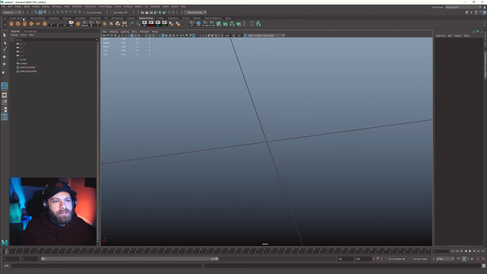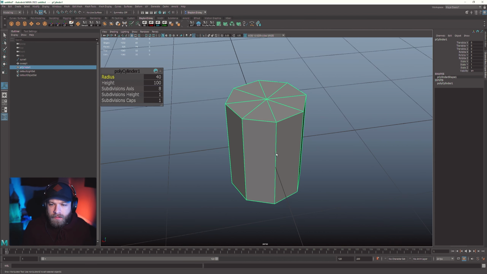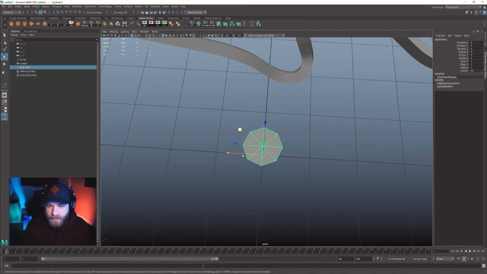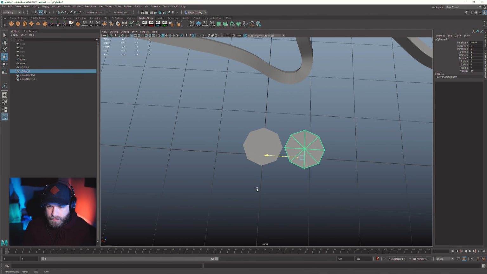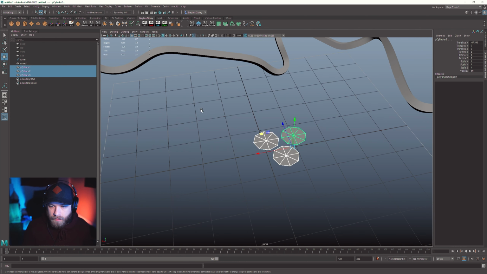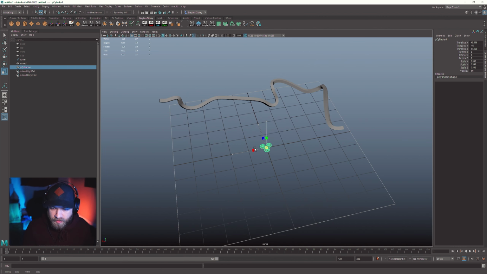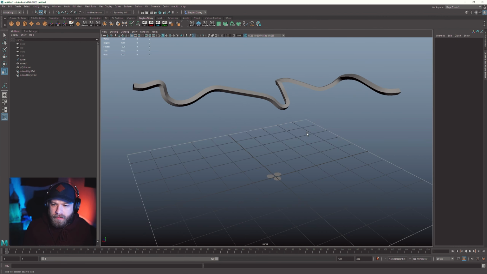Actually, you know what, just to make this a little simpler, I'm going to make a cylinder instead and delete all but the top face. And then I'm going to duplicate that 3 times and go ahead and group those together, or combine them rather. Now, maybe shrink them down a little bit because it also is going to inherit the size of that.